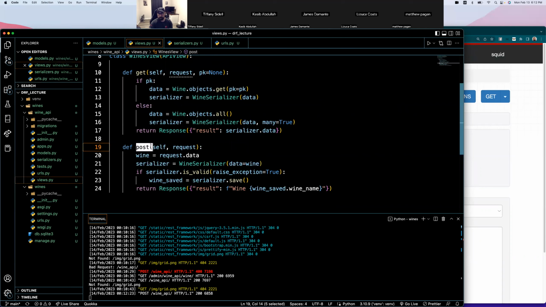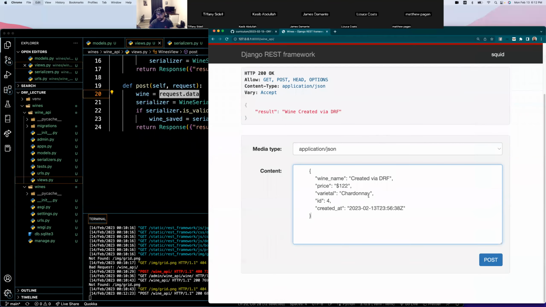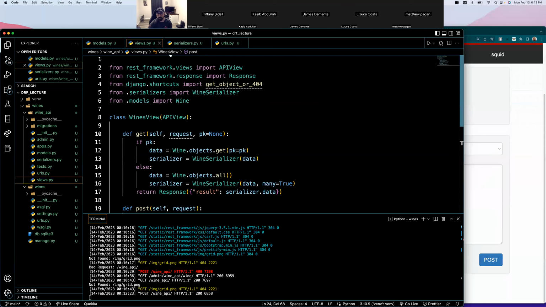I got a post request, and I got some data. We're going to say this variable wine is that data that we got from the request, because I just sent it. Y'all saw I sent it, this data here. So it's going to take this and run to the serializer.